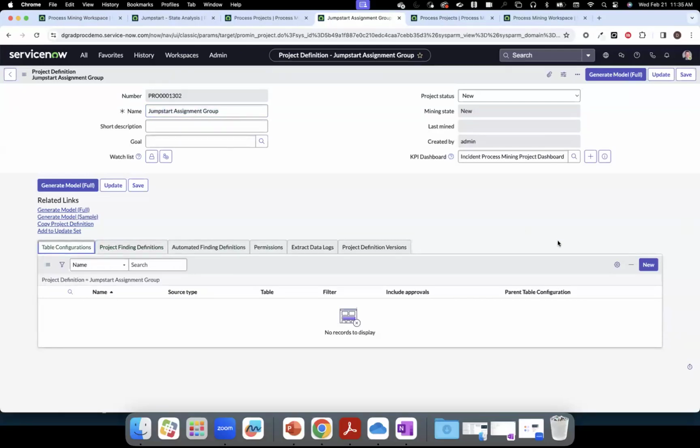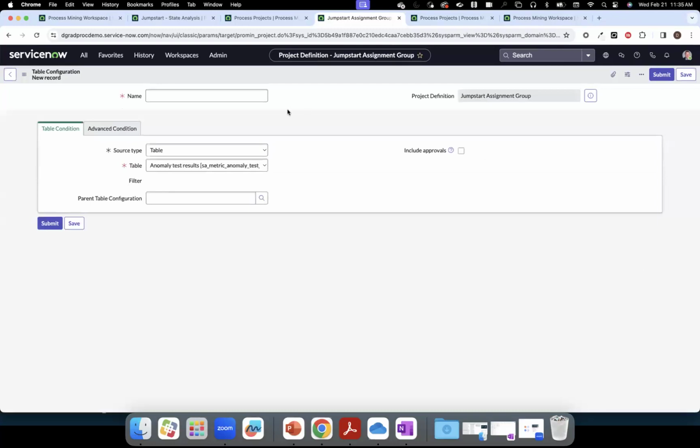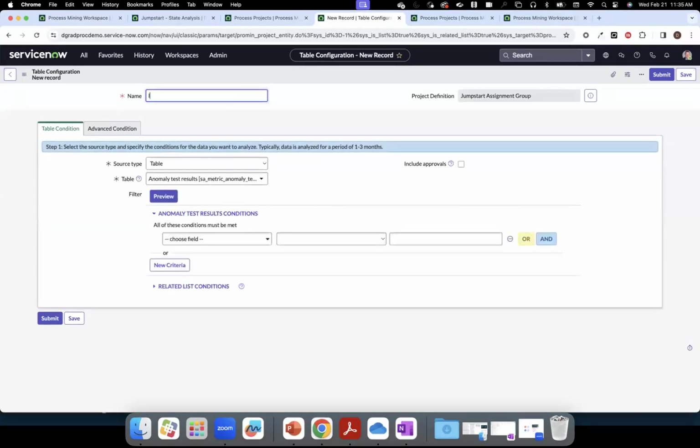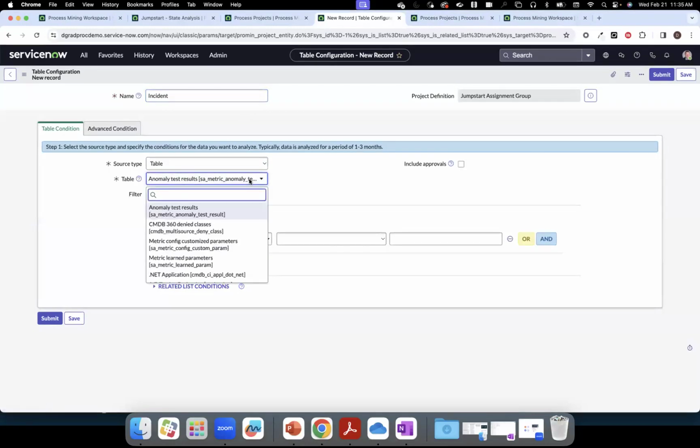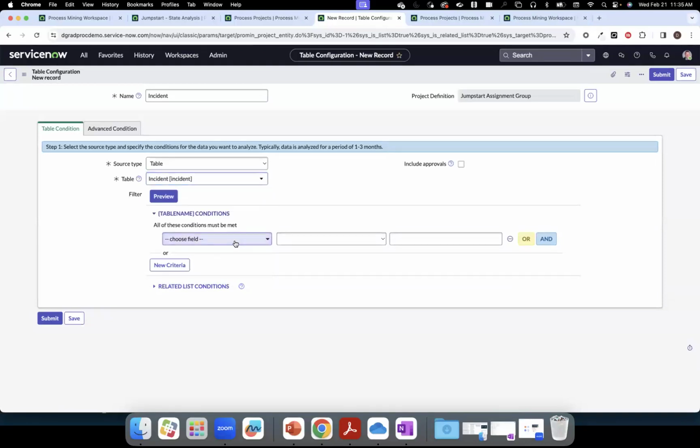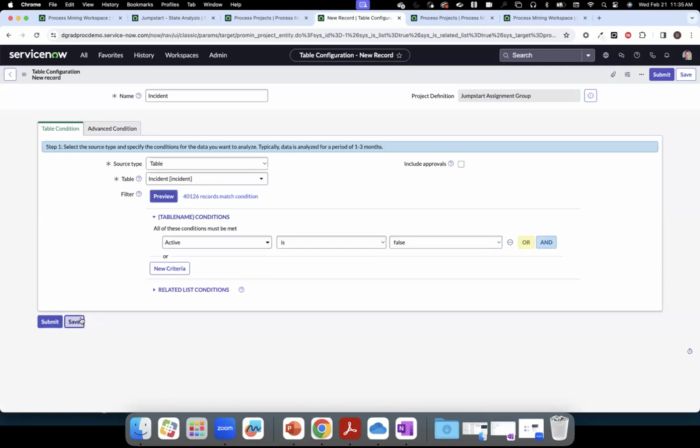The configuration is going to be largely the same, so I'm going to move a little quicker this time. We're going to choose our table, which will be our incident table again. Now there's a little bit of uniqueness here when we start configuring the activities that I want you to see. So we'll say incident. We'll go get our incident table. We'll set our conditions of active as false. And as I mentioned earlier, we don't need to do much more because of the data I have in this instance.